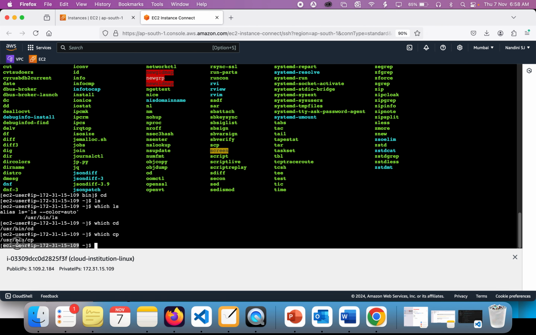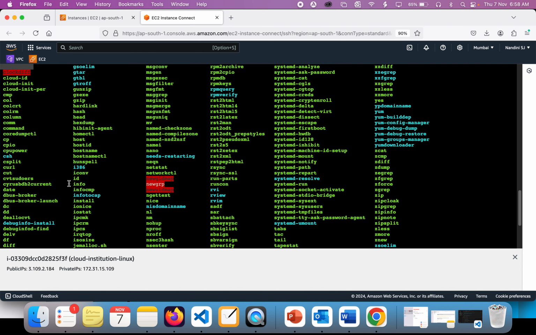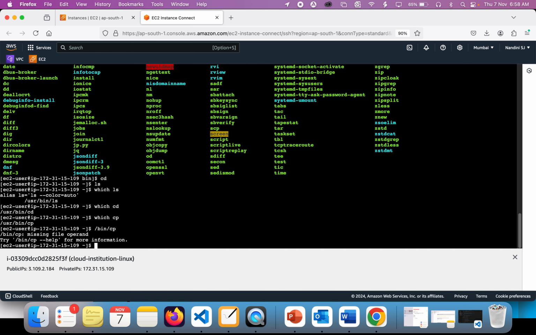Okay, so it's also having a user bin cp, right? It's also available in slash bin as well. So for example, you can run slash bin cp.